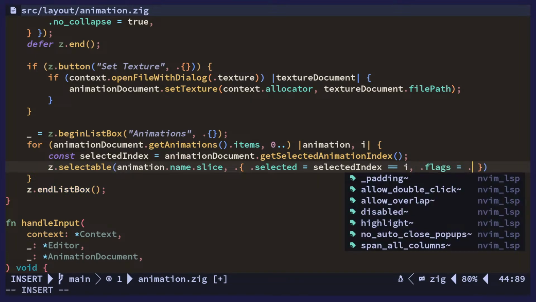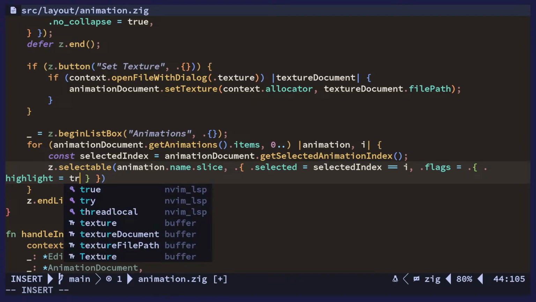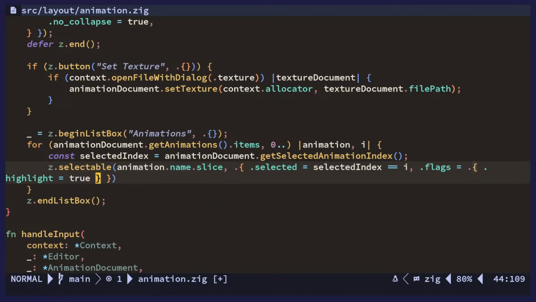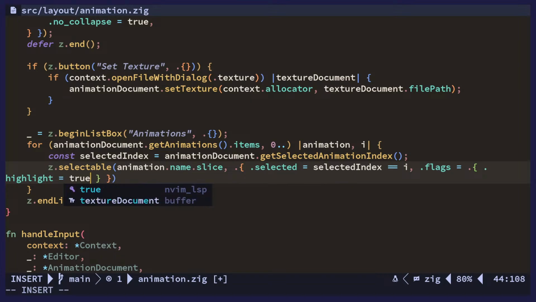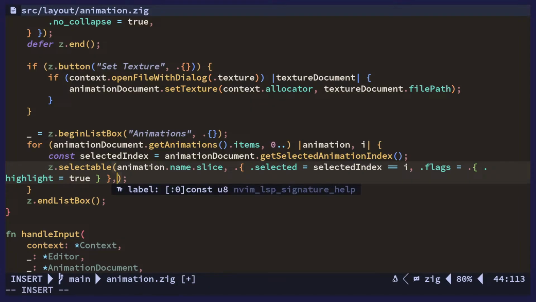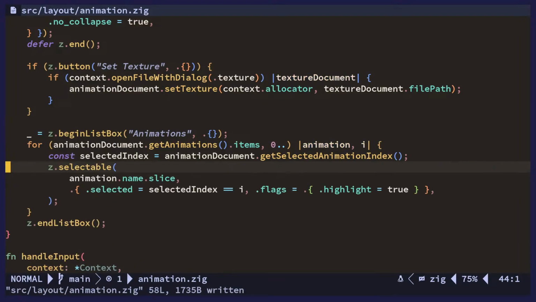Okay, and then there's flags, and I don't really know about highlight. So highlight, if we set that to true, will that mean that it will be highlighted if it's selected? Okay, let's try it. Okay, so we have this selectable. Now let's see what else they are doing here.